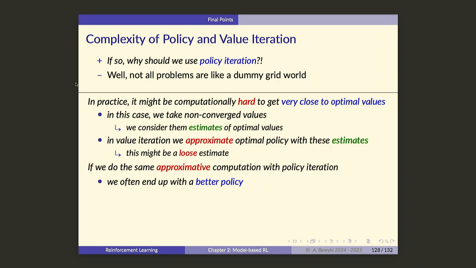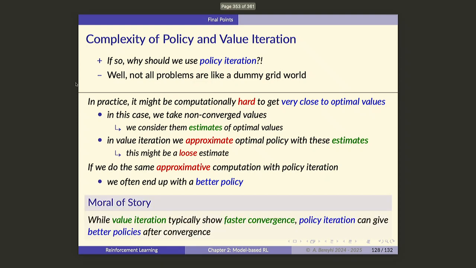So if your value iteration loop really converges to the optimal value, that's okay. But in practice, most of the time it does not converge. You need to terminate it at some point. And when you terminate it, you could get a looser kind of approximation as compared to what you would get with policy iteration, okay? So this is the reason that when you really do approximative computation, people prefer to do policy iteration, because it could give you a better estimate and eventually ends you up with a better policy.